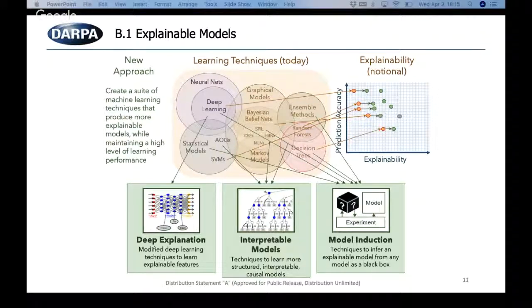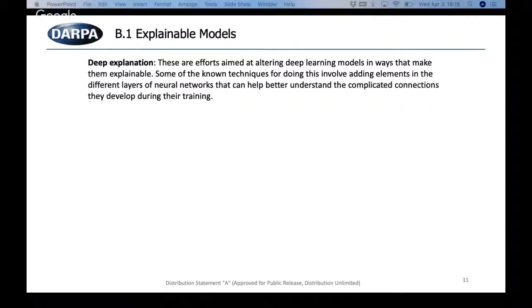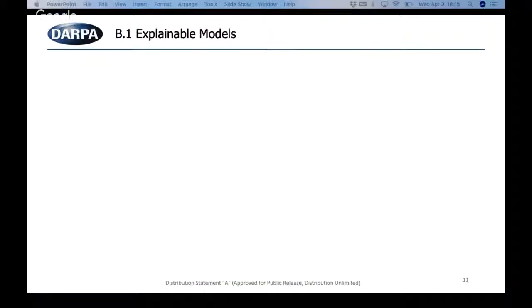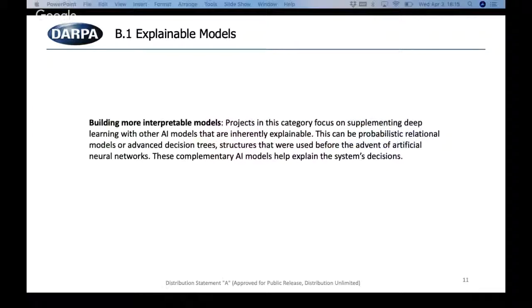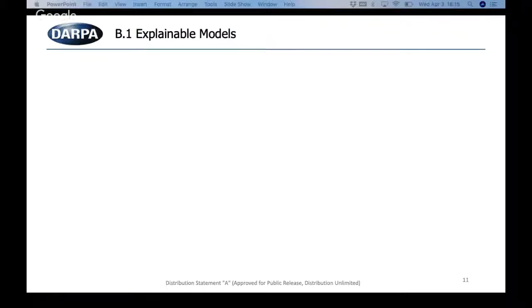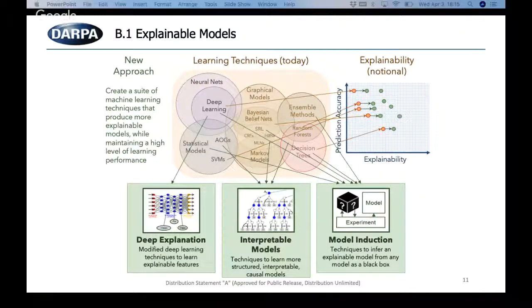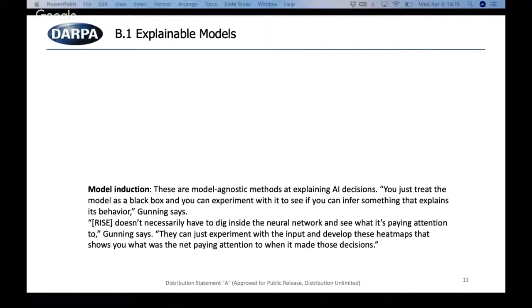And so for the deep explanation, here they're basically just using the deep learning models, so that for ways to make things explainable. I'll get a little bit further into this later, but the next was the interpretable models. And so this is a goal, right, to build a more interpretable model. And projects in this category focus on supplementing the deep learning by providing an explanation and making the model more interpretable. Finally, there's the model induction. So this is model agnostic.